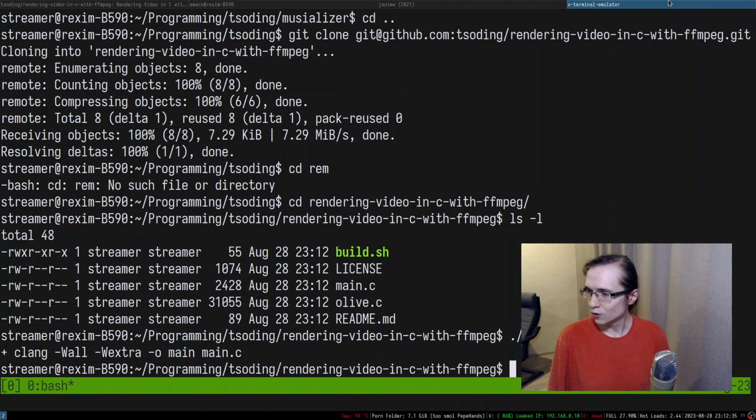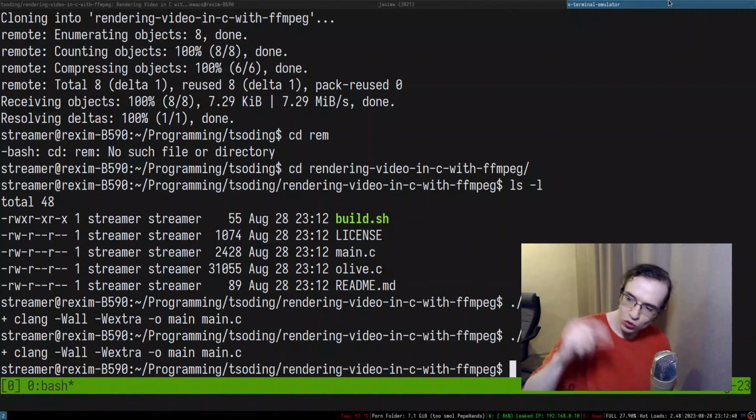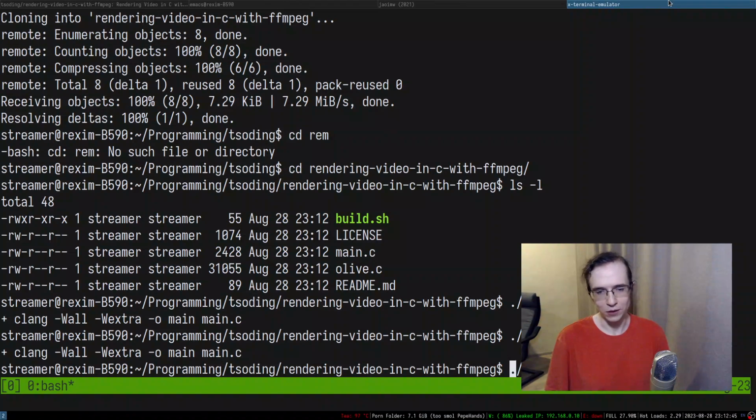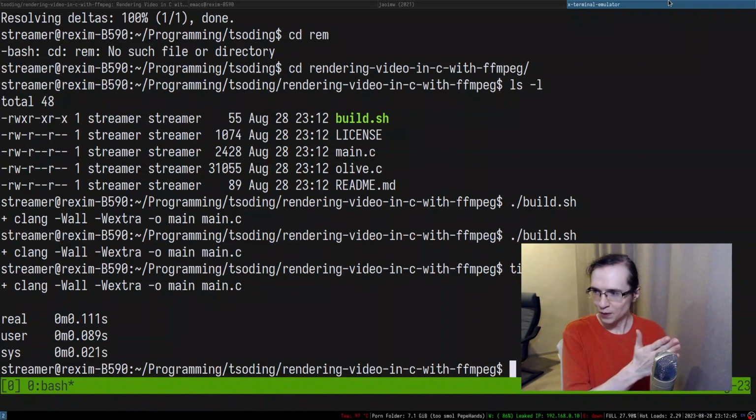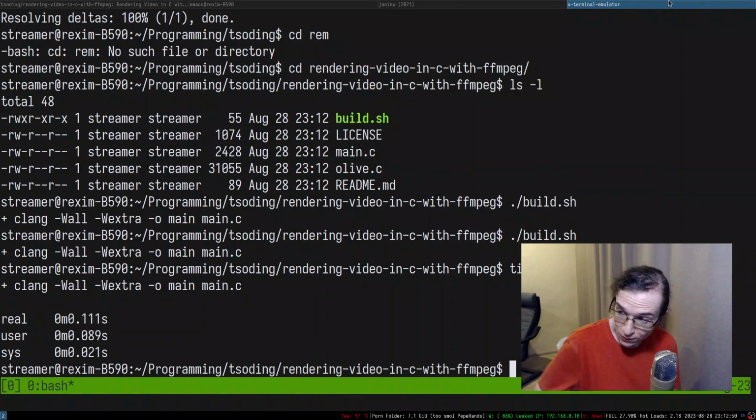Well, that's it. That's how much time it took to build this entire example. Look at that. Can your Rust do that? Look at the timing. 100 milliseconds. Can your Rust do that? I don't think so, mate.